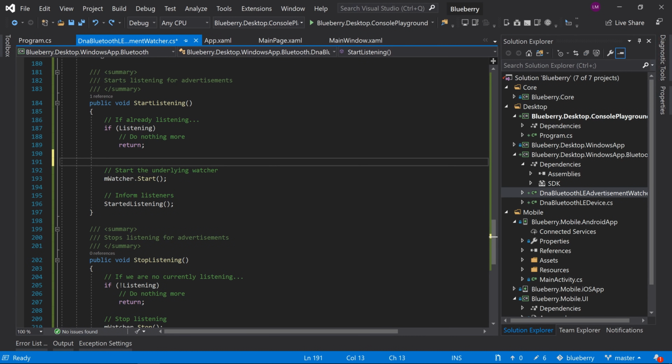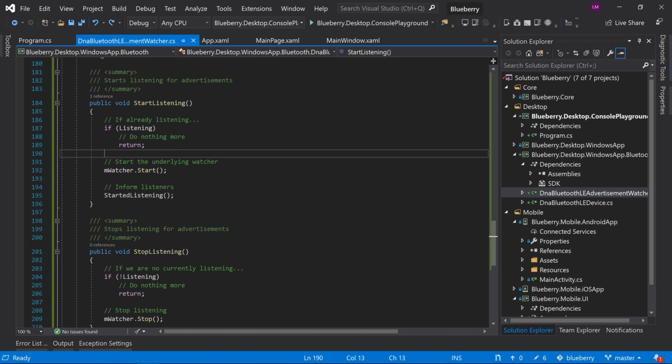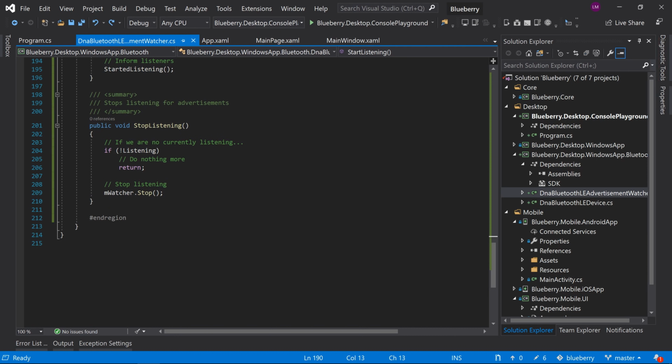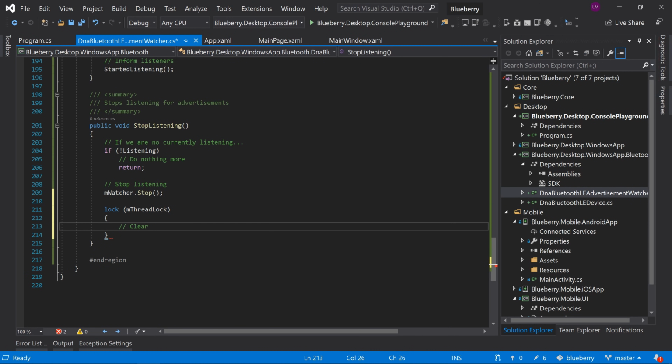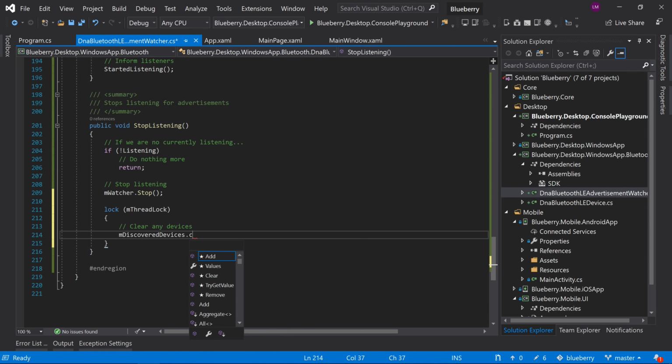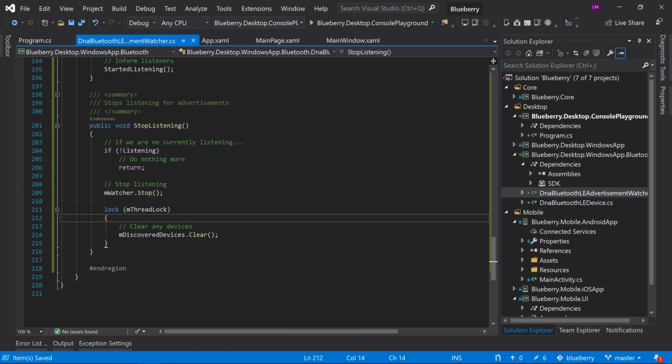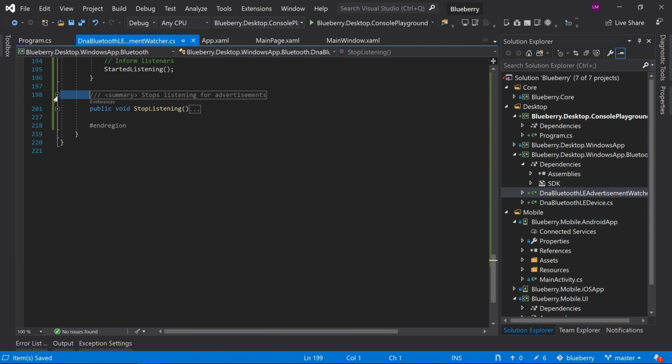And also, thinking of it, when you start listening again, so if it's not listening, there's nothing in the list. When you stop, in that case, we want to clear the list. So if it's not listening there, do a stop. Now lock the list and clear any devices, which will be discovered devices.clear. So that will just make sure we don't maintain the previous list of devices when we're stopping and starting. It correctly handles the state.